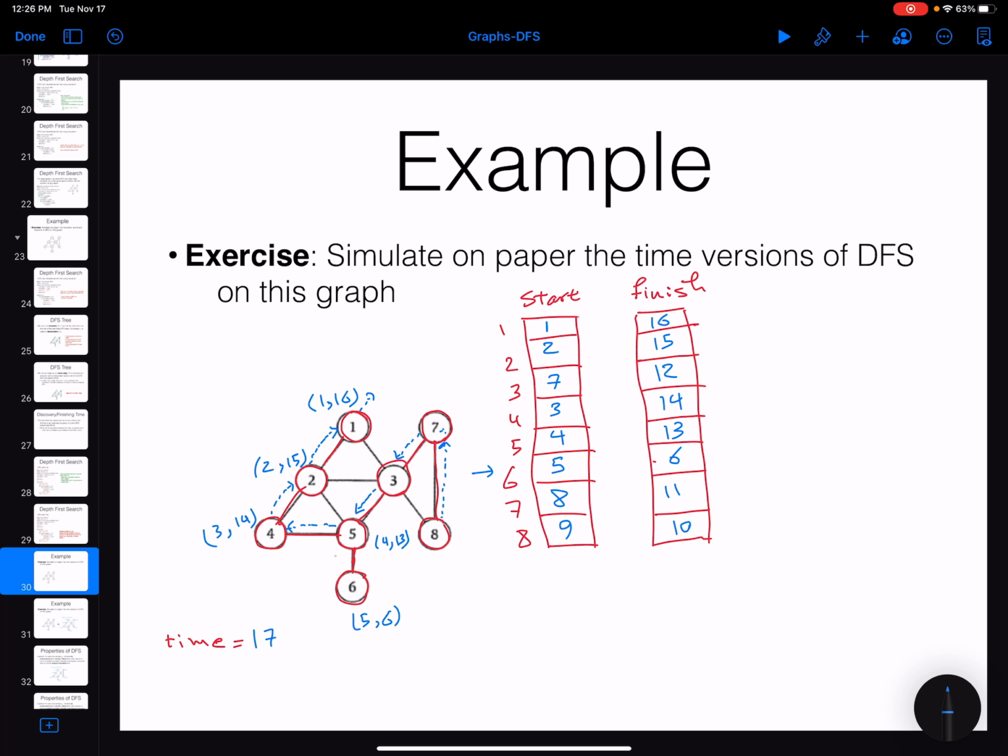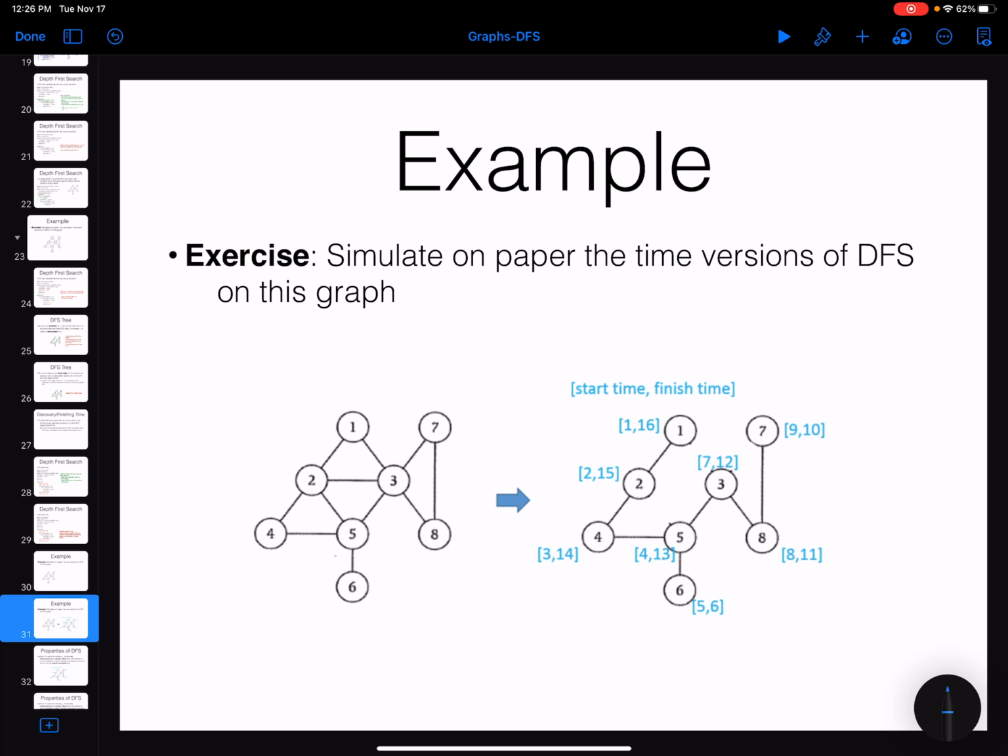For 3 it is going to be 7 and 12. For 7 it is going to be 8 and 11. For 8 it is going to be 9 and 10. Okay, something like this. It's just a start point and finish point. You use it as a label over the nodes of the DFS tree. This is going to be the result.